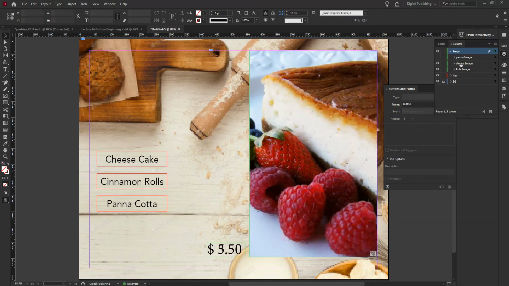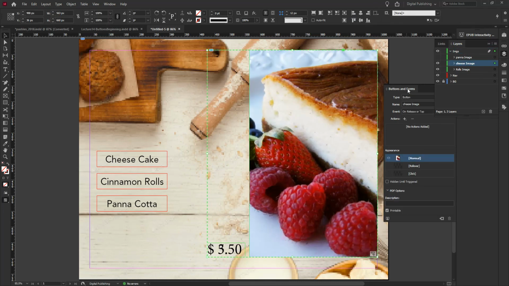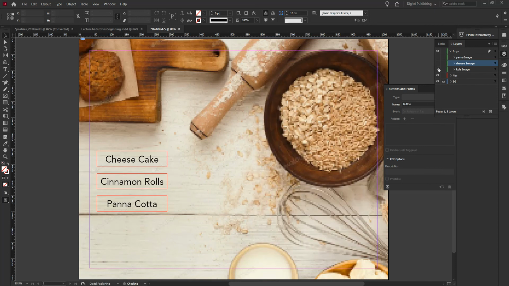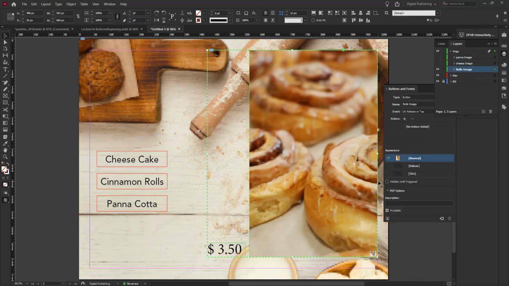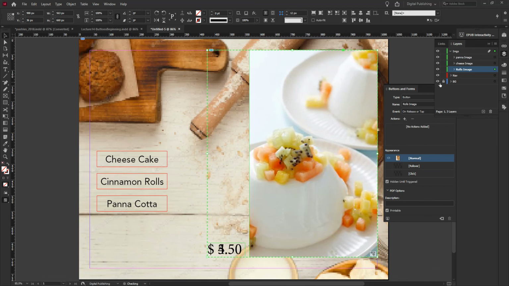Now let me turn off the visibility on panna cotta. Let me select cheesecake, go to the buttons window, hidden until triggered, and then I'm going to do the same thing for the rolls image, for the rolls group. Just this one here. Select it, make sure that the button is selected, and then I'll go hidden until triggered. So with that done, I'm going to turn them back on again. Now I'm going to focus on my navigation.